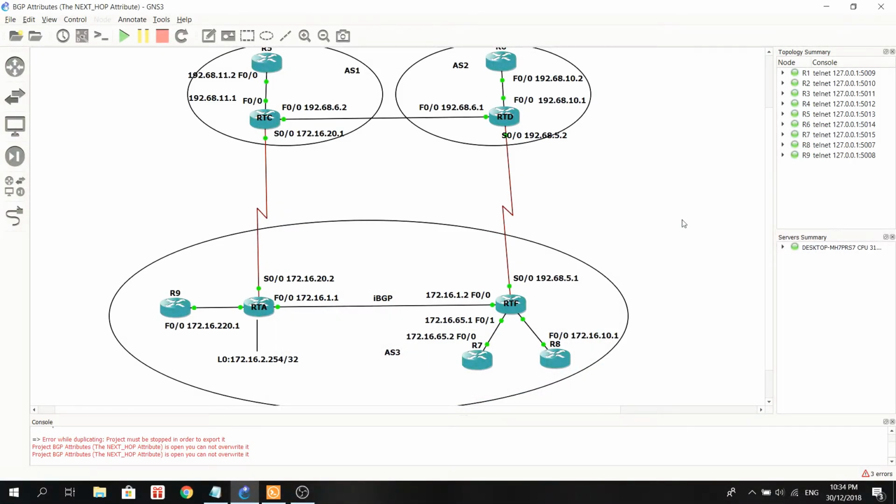In this video, I'm gonna talk about one of the BGP attributes, the next hop attribute. In the last video, I talked about how BGP builds its sessions, or its peerings, with the other BGP speaking routers. In this video I'm gonna talk about the next hop attribute.